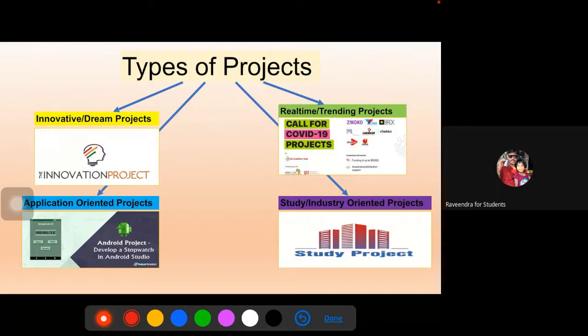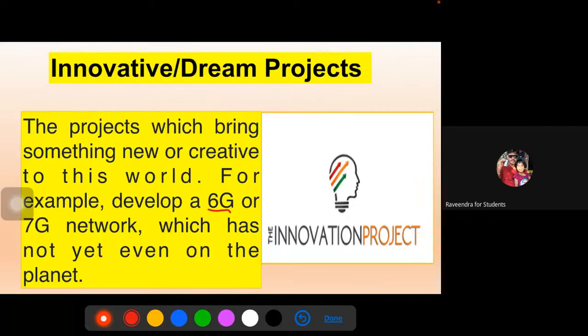The first one, innovative or dream project, is a project which brings something new or creative to this world. You are introducing it for the first time. You have that innovative idea or that dream in mind, then that project falls into this category. For example, if you are developing a 6G or 7G network for the first time, which is required for the society on the entire planet, that can be counted as an innovative or dream project.